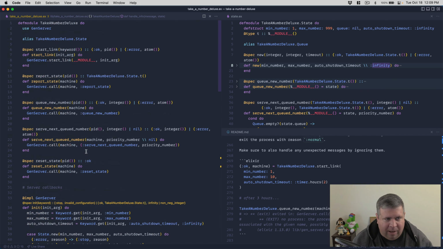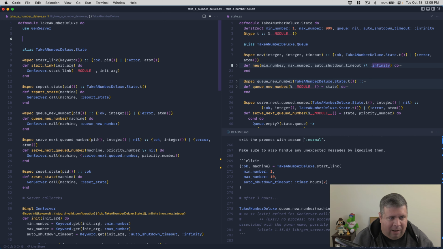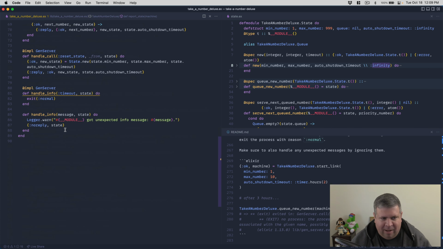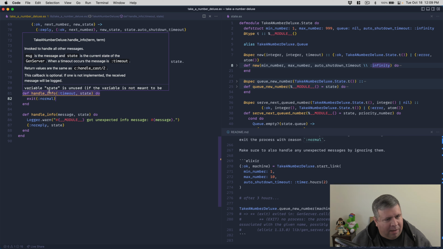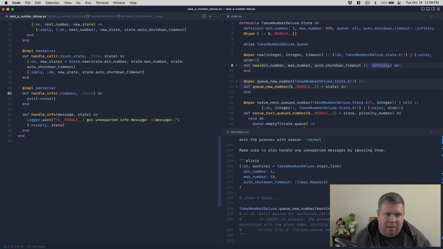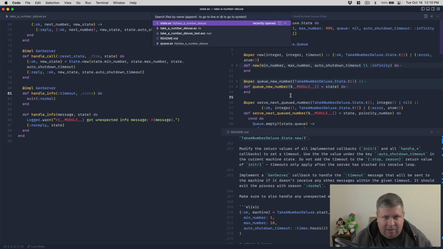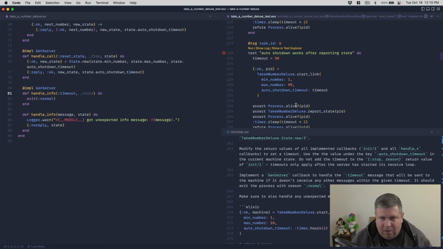What are you unhappy about? Oh, we gotta require a logger if we're gonna use it. Require logger. I think that would be a good thing to put there. And we don't need to do a reply, I guess. What are you complaining about? State is unused. Okay. My callback, make sure to handle. Let's try this out, see if this works or not.